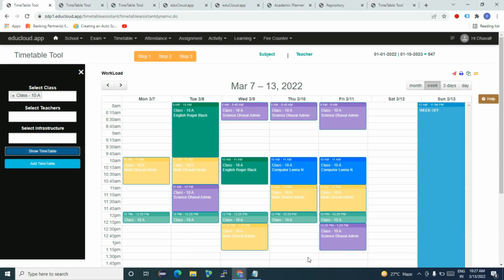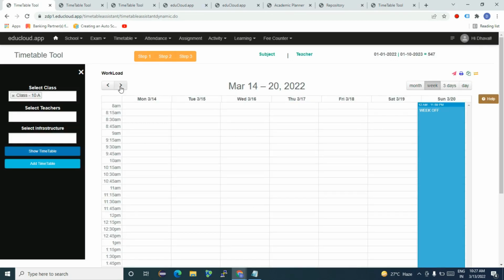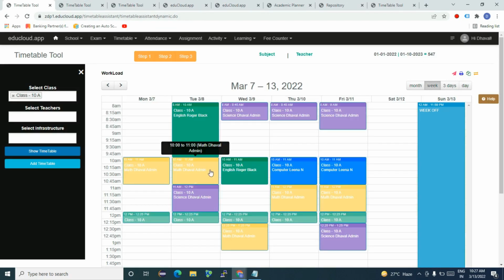Hi there. Using dynamic timetable, I've created a timetable for my class for one entire week. And this is not static. So next week, if I go there, I could not see the timetable. So the question is, do I need to create a timetable again and again for each week? The answer is no. I can replicate the timetable. I can copy the timetable for the rest of the weeks.